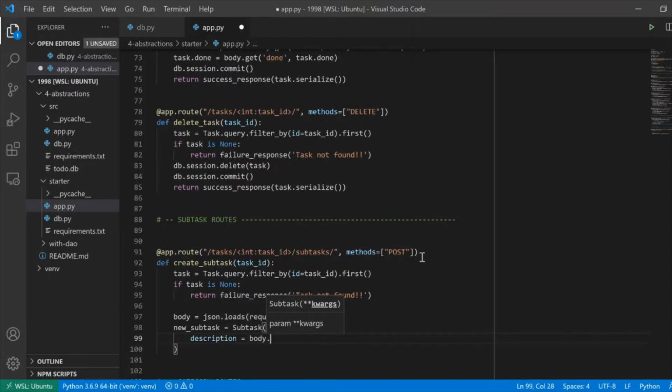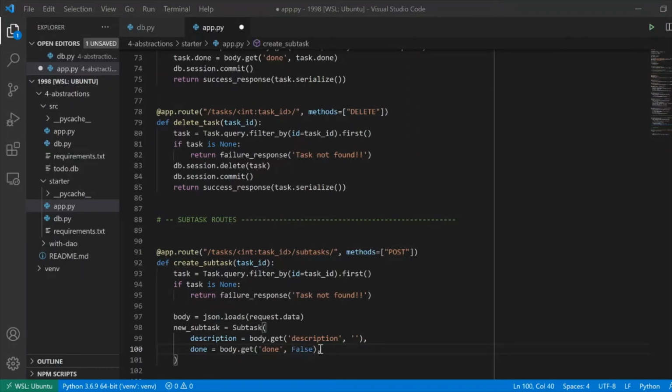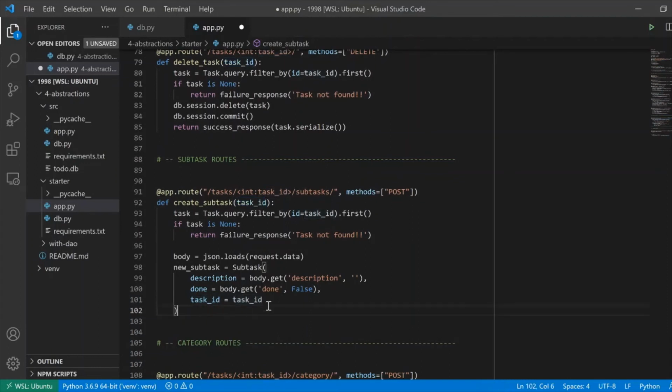Description equals body.get description. Again, default it to the empty string. Done. And this is in our kwargs again, right? So it's going to convert this into a dictionary for us, which is super nice of it. Body.get done, false. And that is also task ID. Task ID equals task ID. This task ID is referring to the key value. This task ID is referring to the thing we passed in.